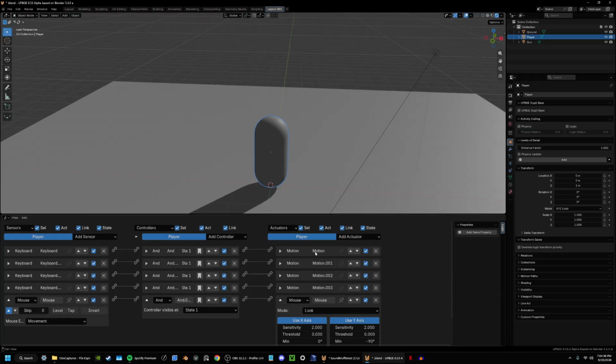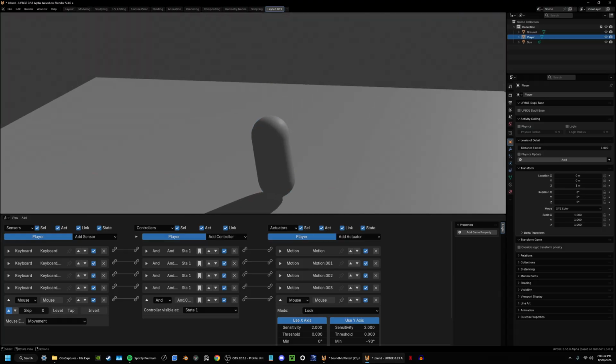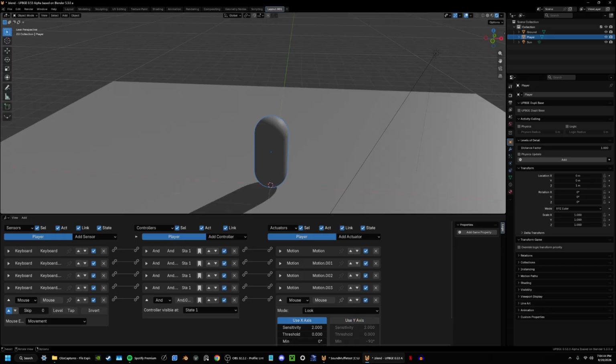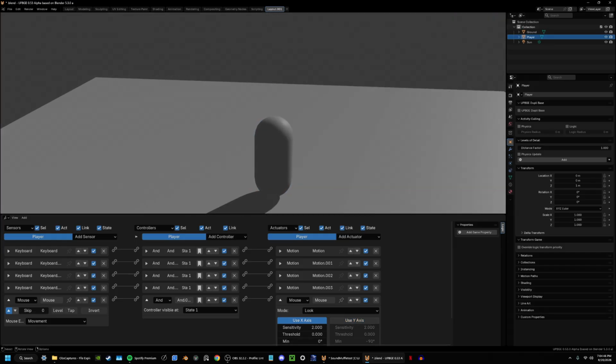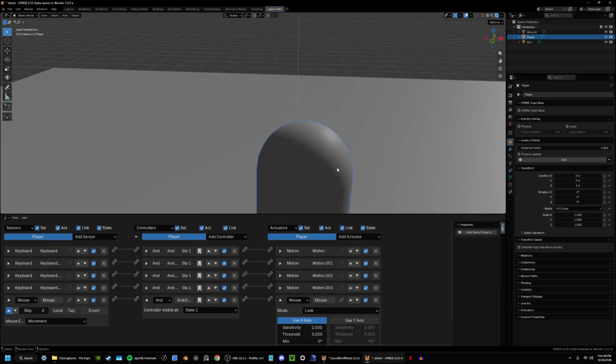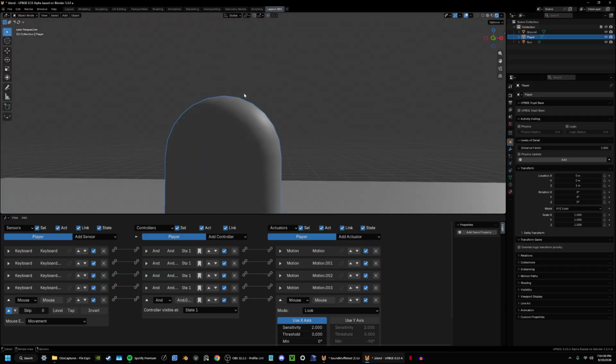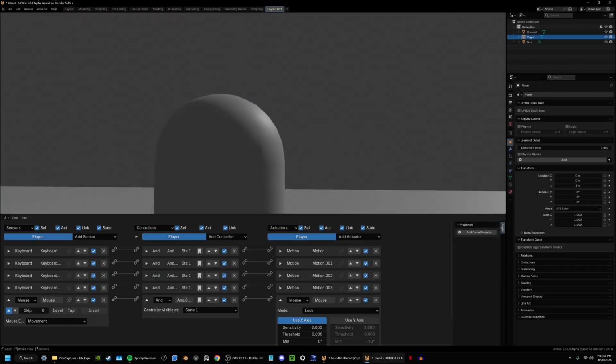And what this will do is it'll change the direction that this player is facing. We need to uncheck the y-axis, so now it's just rotating. It's kind of hard to see, but it is rotating there.